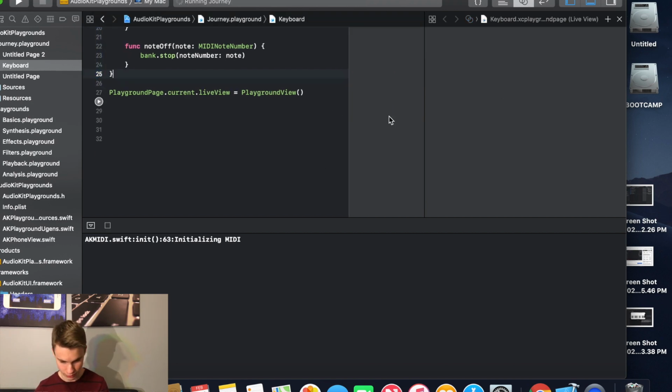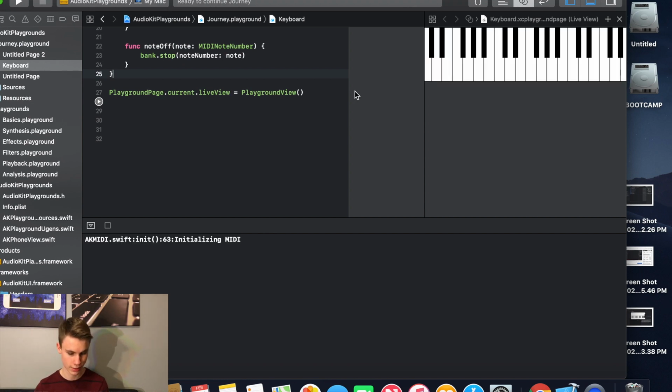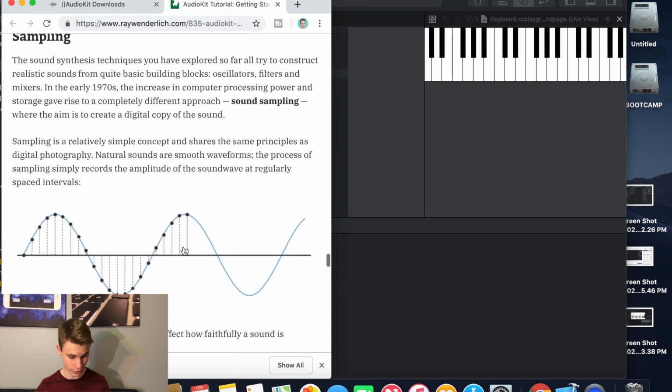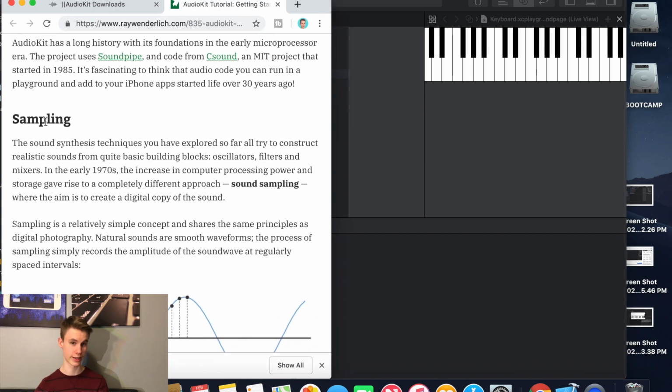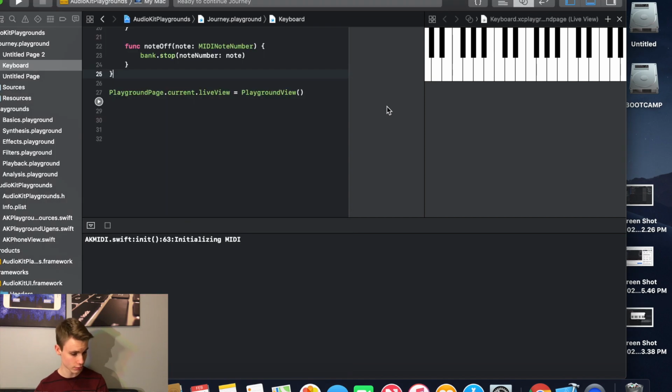We built the keyboard, and now the next step after this is just implementing this into our app that we created in the first tutorial. And once we do that, we have a phone with a keyboard on there that can play a sine wave. And the next step after that is actually getting real samples in there, which we'll talk about in the next tutorial. But that's going to wrap it up for today's tutorial.